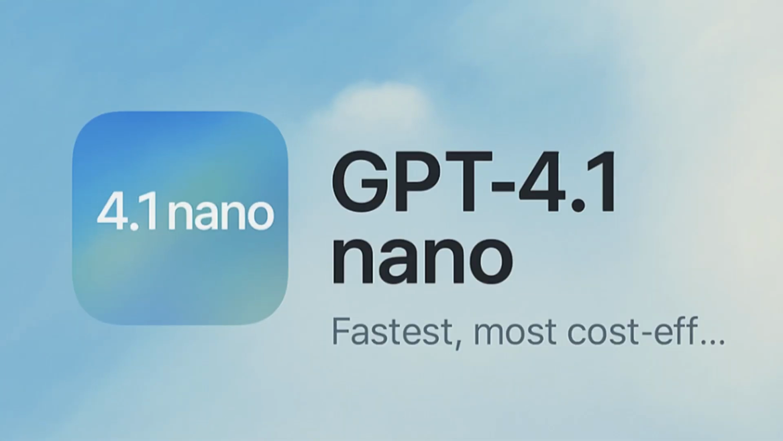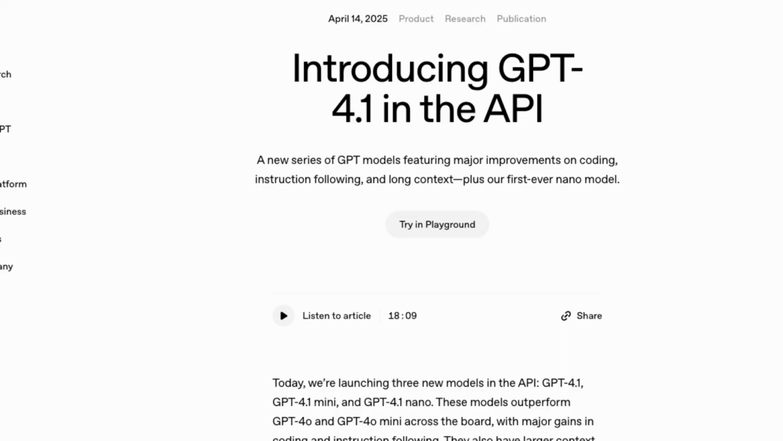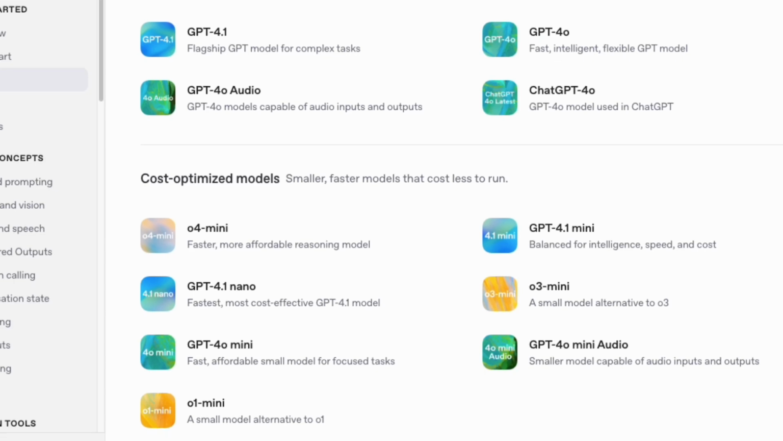Let's talk about the new GPT 4.1 Nano model and what type of application we can create with it. It's part of the new family of 4.1 models that include the GPT 4.1 and the GPT 4.1 Mini. The new 4.1 Nano model is the lightest, fastest, and most affordable model available right now in the GPT family.